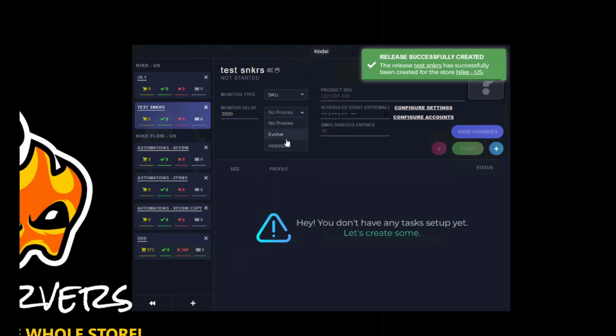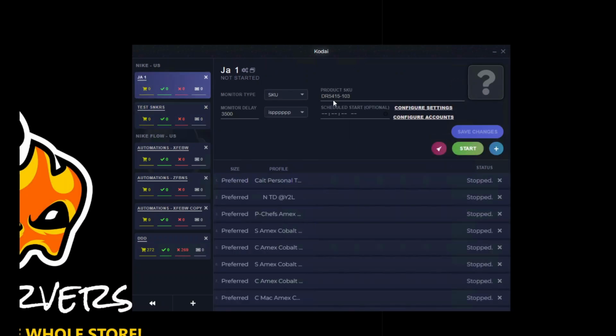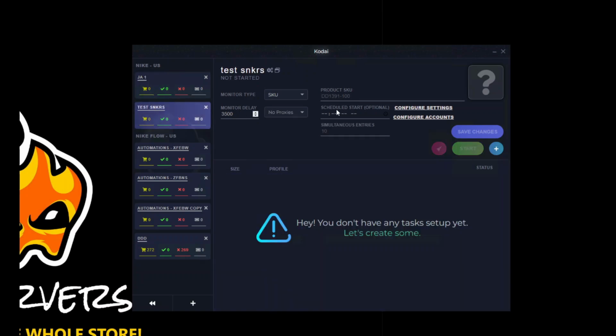I'm going to assign out my proxy list because the proxy list I'm assigning is what's going to be used to monitor the Nike website for products. I'm going to add the SKU in here. So in this case, I'm going to use this morning's release as an example. So we're going to go product SKU, press save.